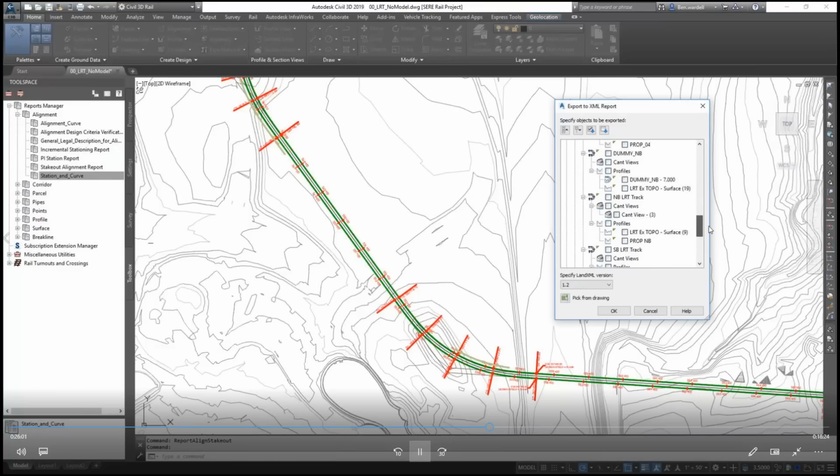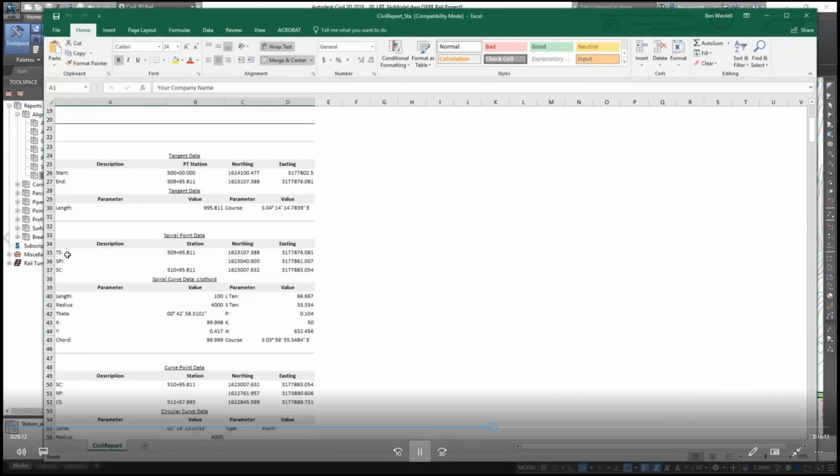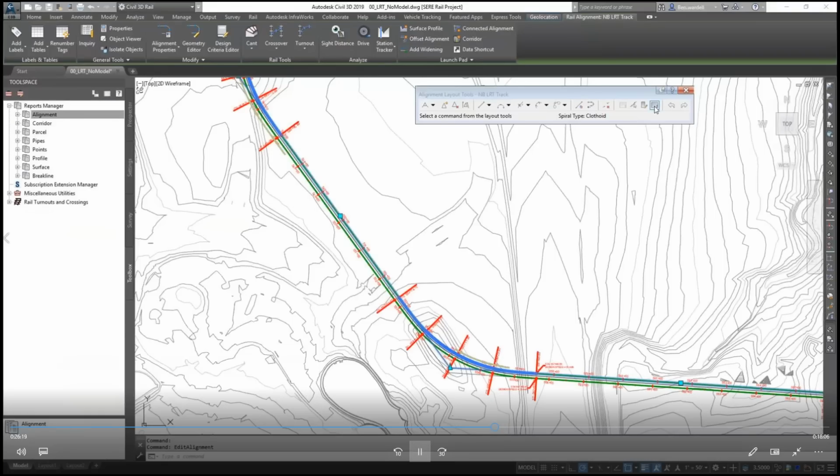And we're going to do the same thing this time with the station and curve report. But what this is going to do is provide a lot of the information here. We'll save that as the station there. And this is going to provide our points. This is going to provide northing and easting points for our tangent to spiral points, our spiral PI, our curve, spiral to curve points, anything along those lines. That's going to give us that information.